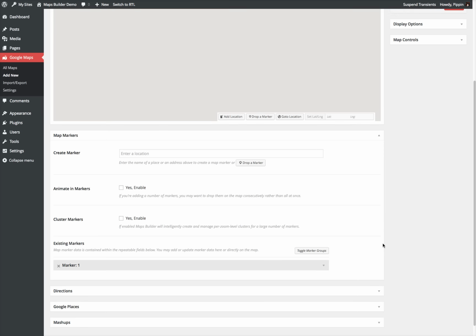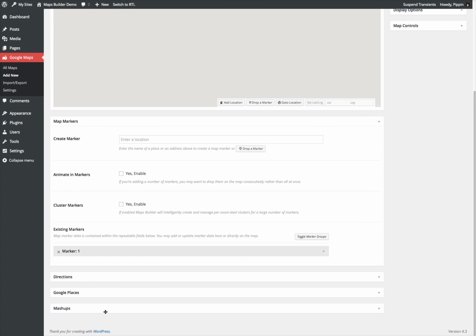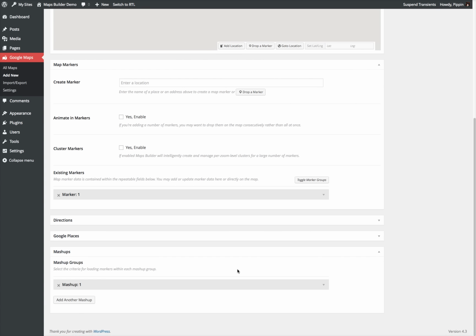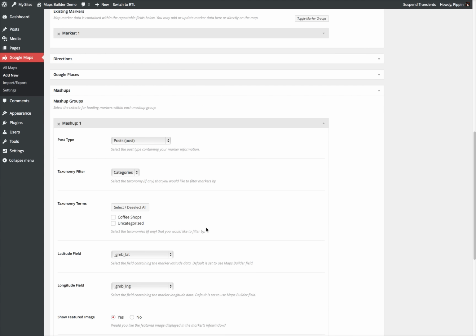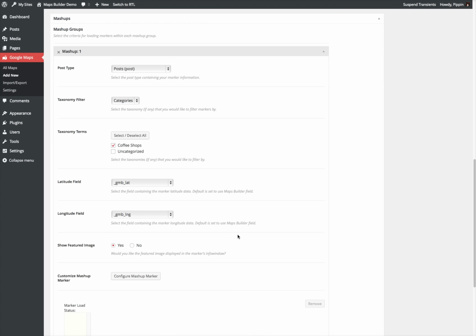Now, what we're going to do is we're going to go down here and click on this one that says Mashups. And now we're going to click here to expand it, and we're going to choose where these mashups come from. Now, a mashup is basically saying it's going to automatically pull in all of the points from the posts that you have that have a location. So we're going to pull this from the post type. Now, we could have a coffee shop's post type, a bar's post type. You could have all different types of post types. We're going to choose it from the coffee shop's category.